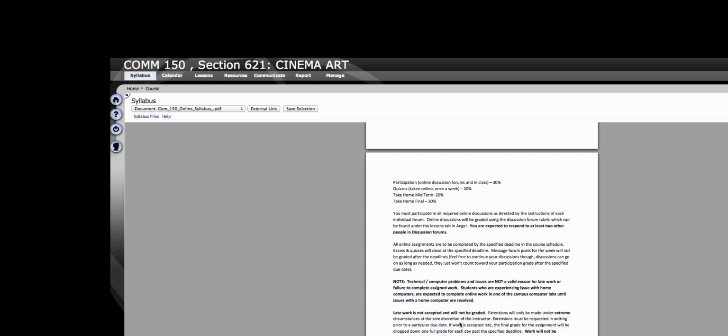If you've got something going on, some sort of an emergency, and you want to request an extension, it must be done prior to the due date of the assignment, and it must be done in writing. If work is accepted late, which is very, very rare, it'll be dropped down 1 full grade for each day. Generally, the extra credit assignments detailed here give you a chance to make up for late work.